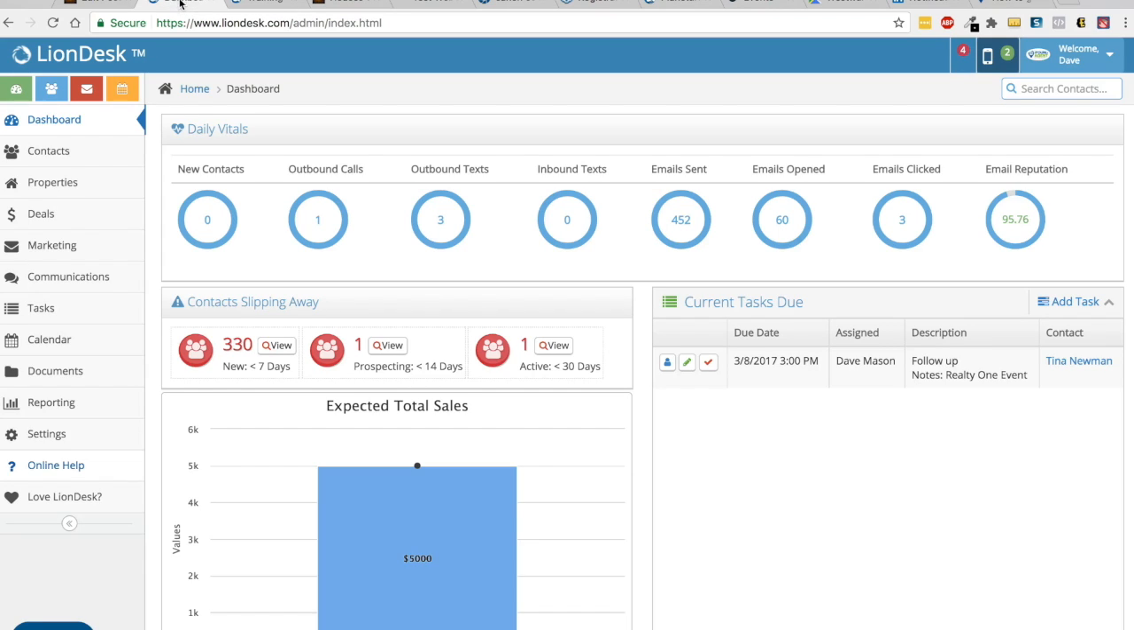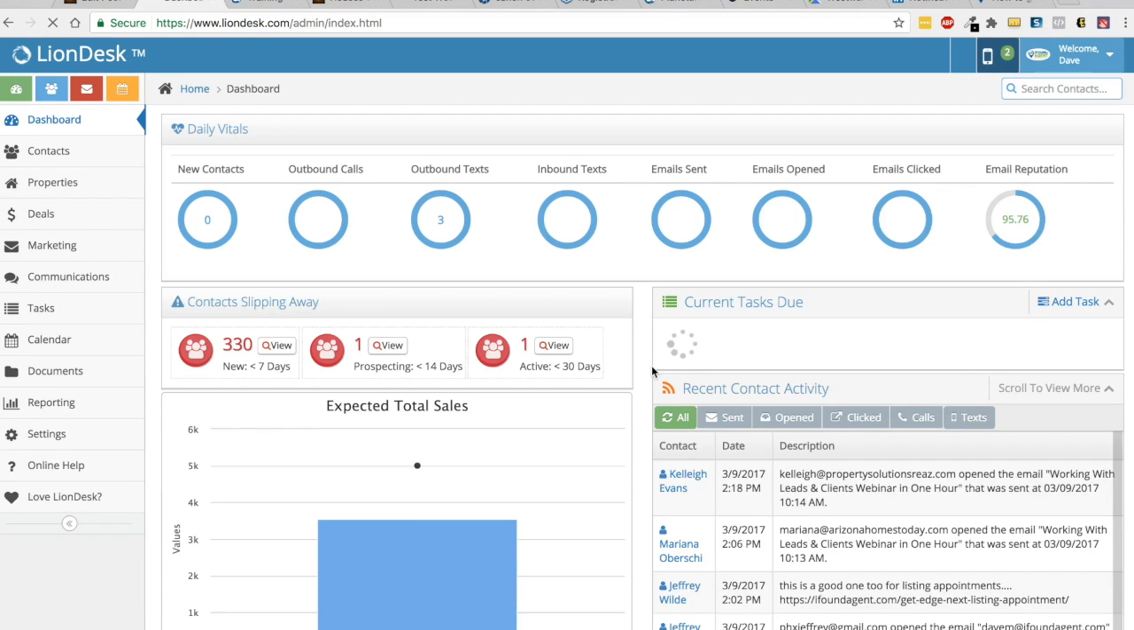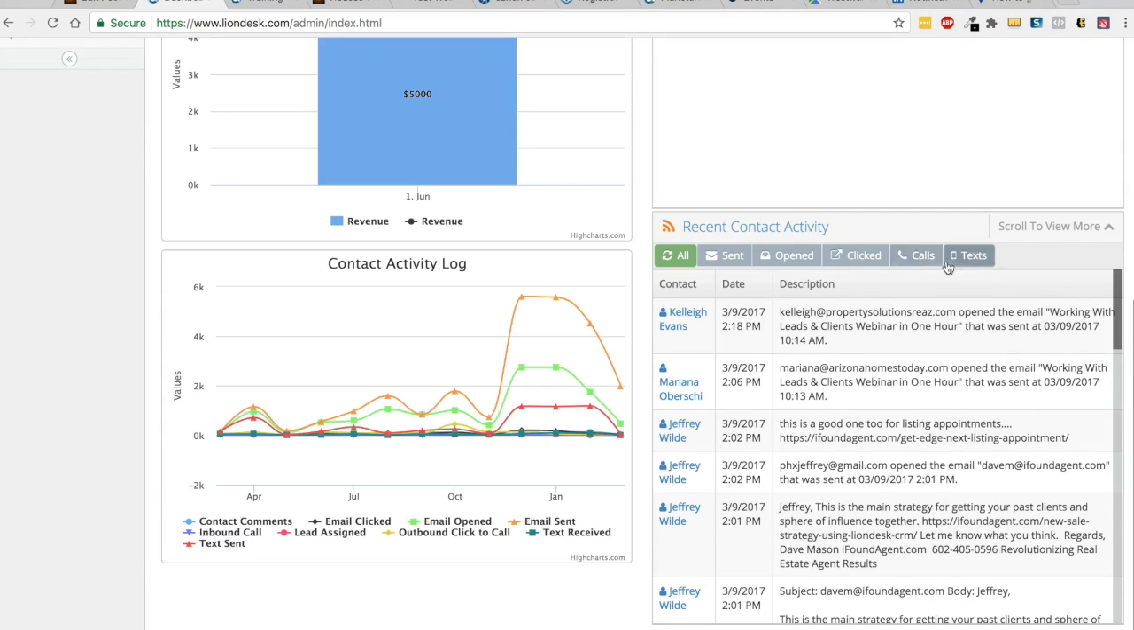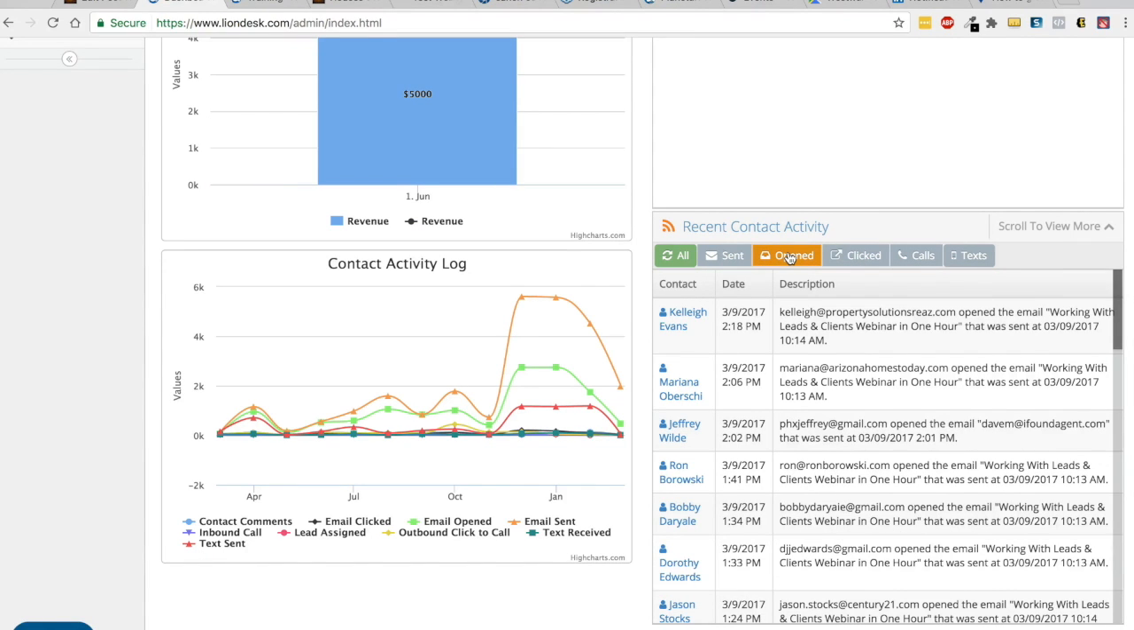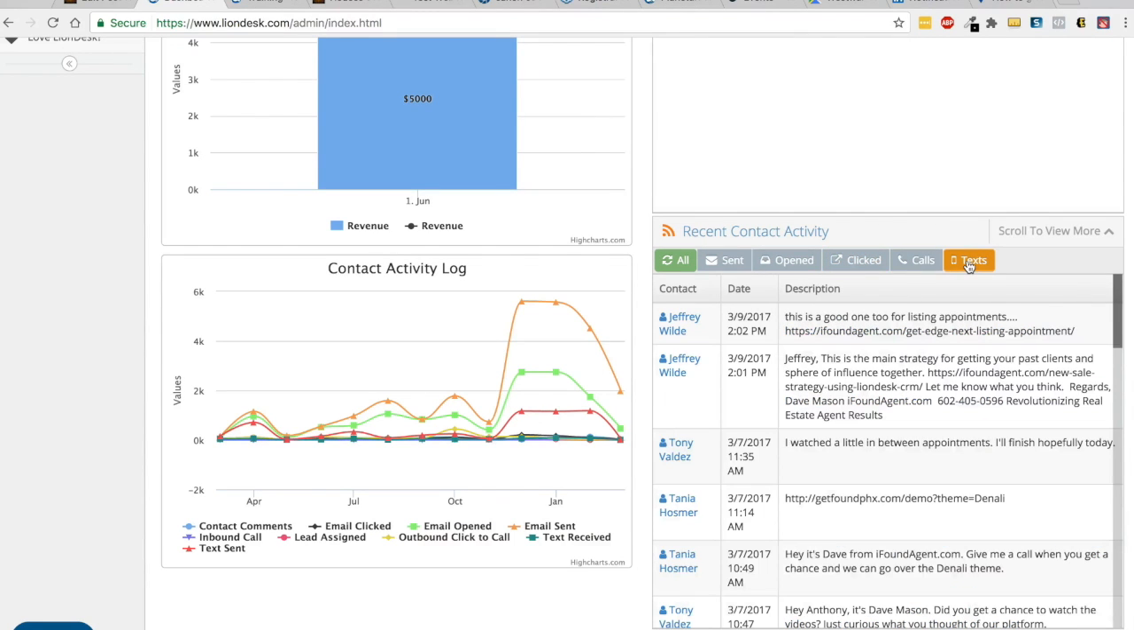The first thing I do every day, because I use this for myself and our business, is go to the dashboard. I come down to recent activity and see who's opening my emails. Are they clicking, or have I gotten any texts? It gives me an idea who I need to call first, who the hot prospects are. Back when I was a realtor in the early 90s, we didn't have this stuff. I'd get up and had no idea who I needed to call. So this really helps out a lot.